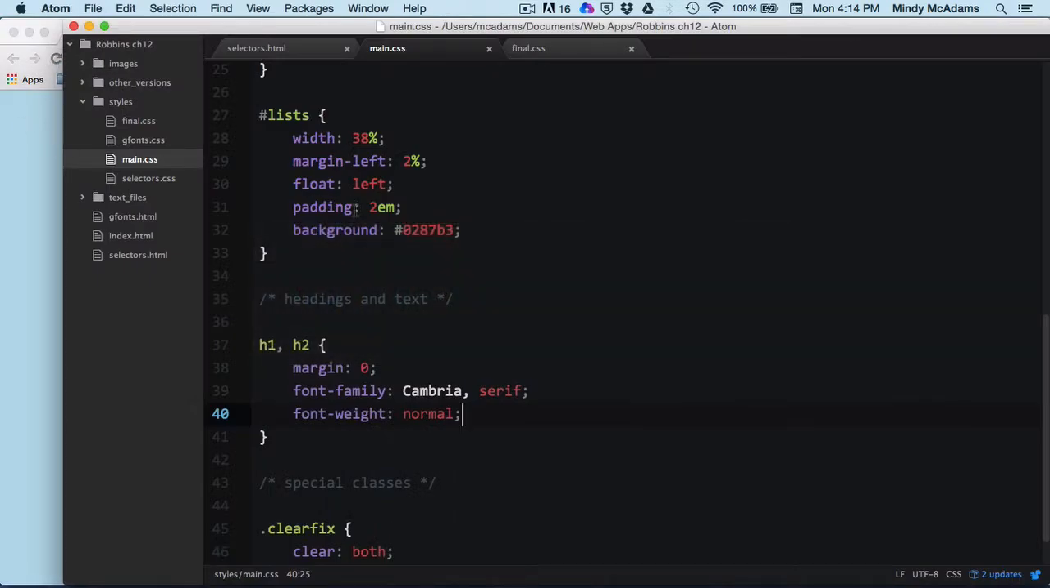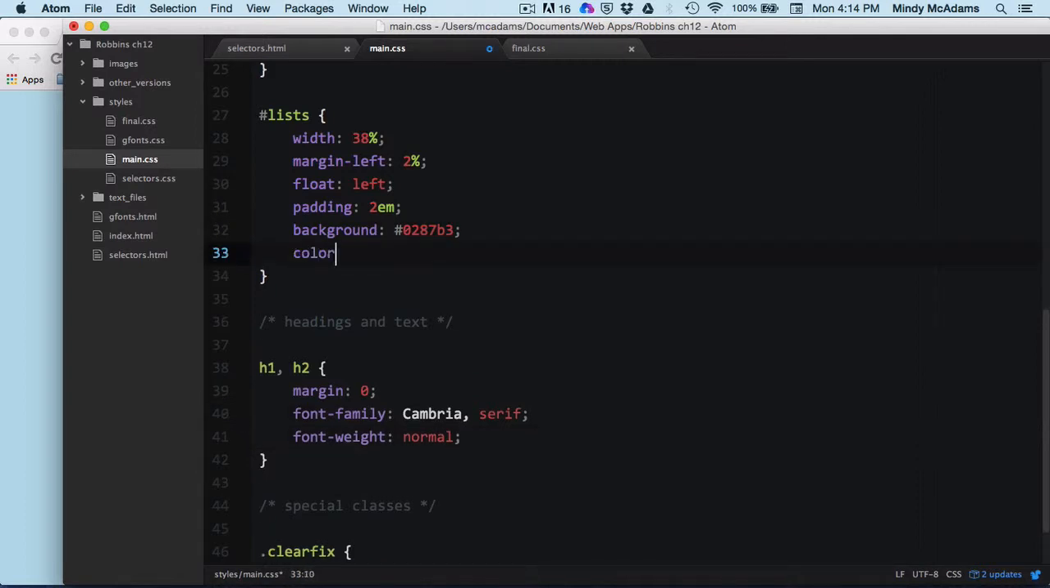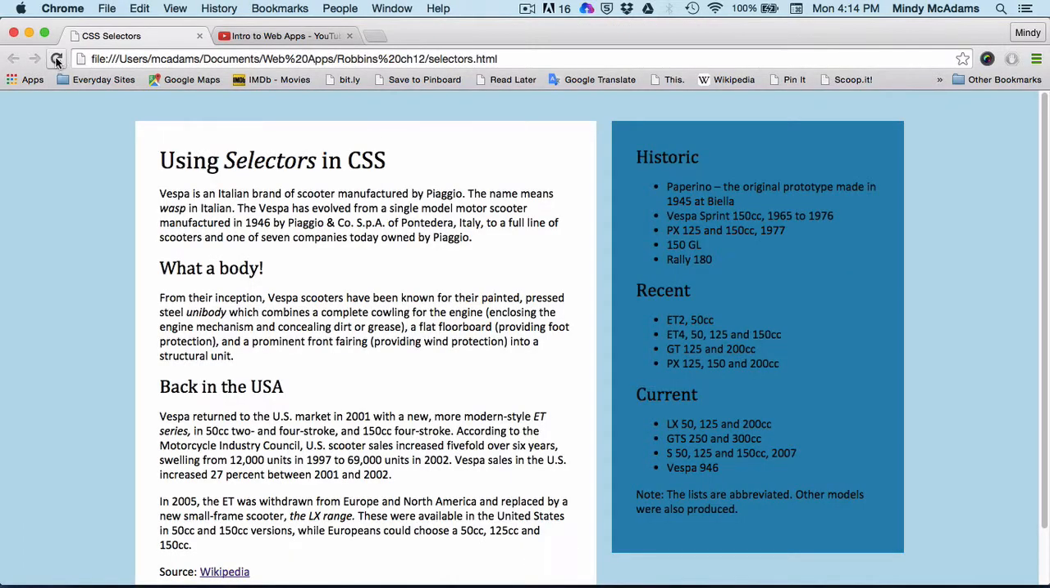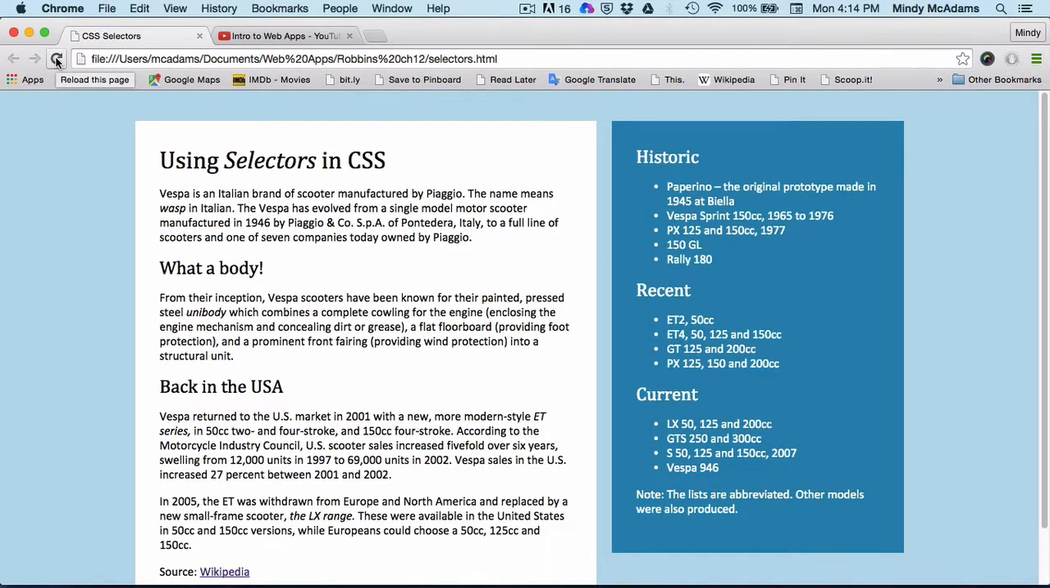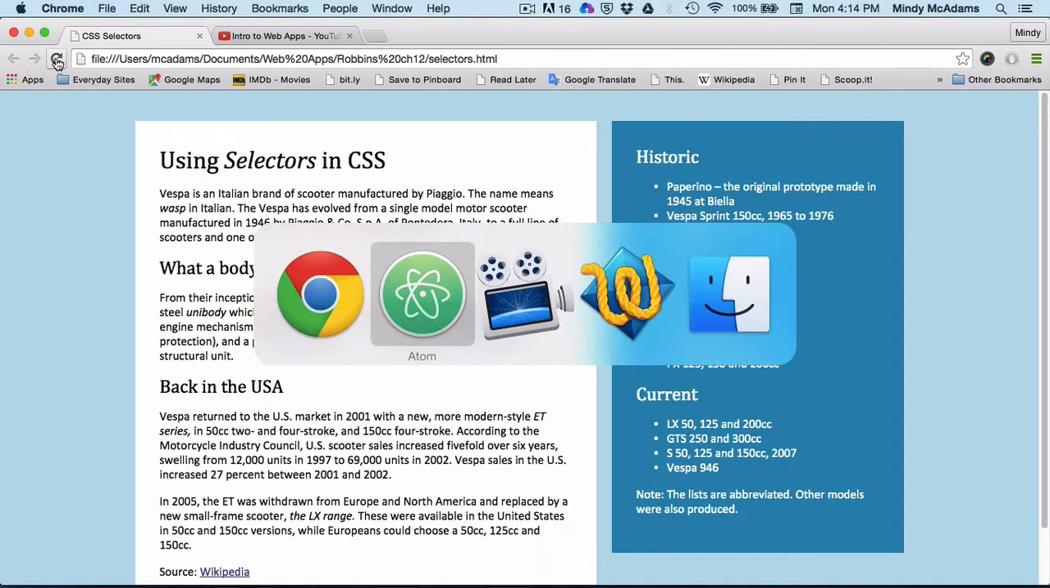So let me go into my list ID and change the font color. So let's make that white, reload. Maybe I do not like it for the headings. If I want to change the H2 headings only in the box on the right side, and I don't want to change them in the box on the left side, then what do I do?